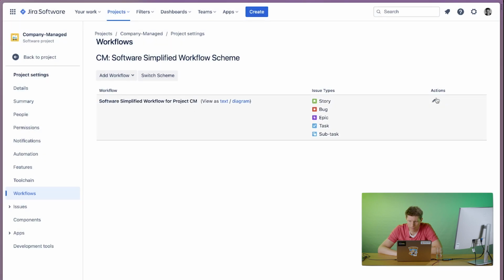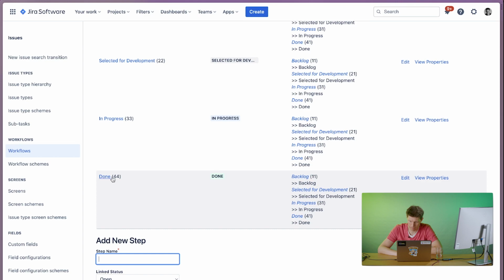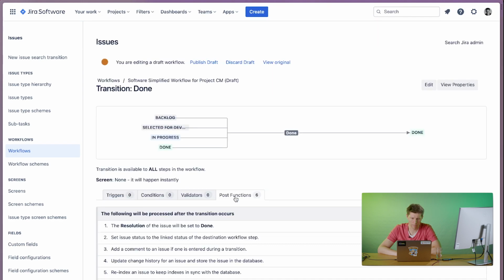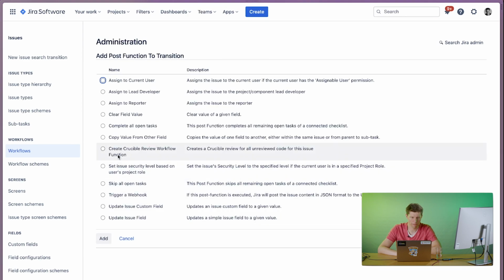Oh, sorry, I want to edit this like this. And then let's assume we want to put something in done. So we'll click on this transition, from progress to done. And then there are so-called validators and post functions. There is no checklist post function here. Let's go with this first. So we say complete all open tasks when I complete an issue.